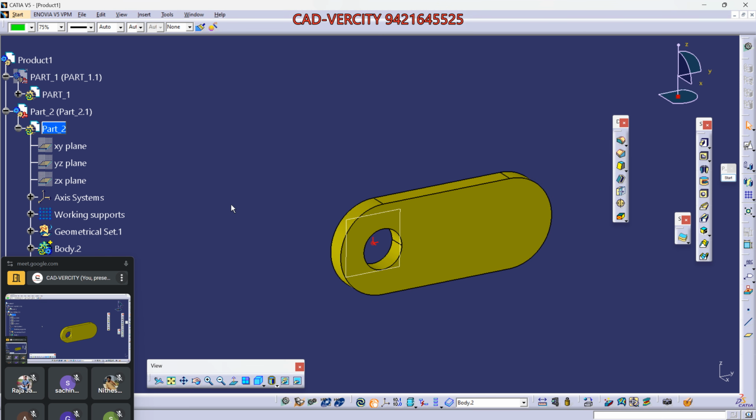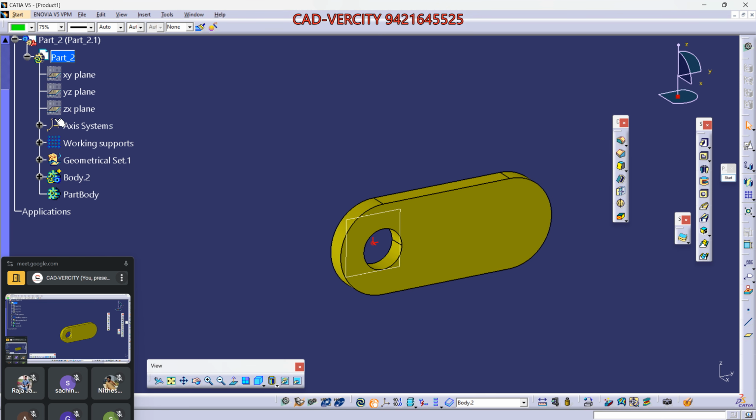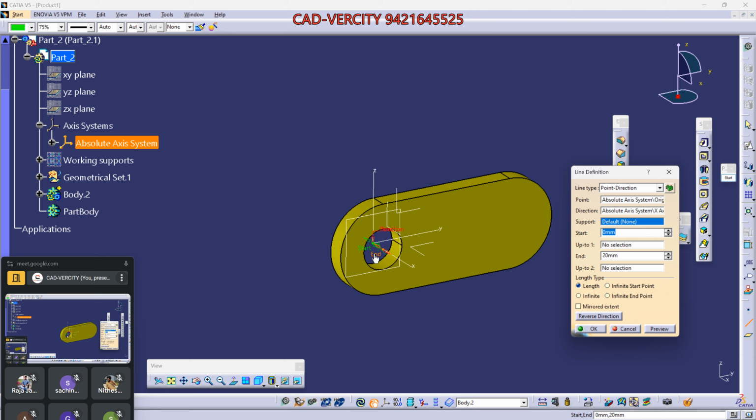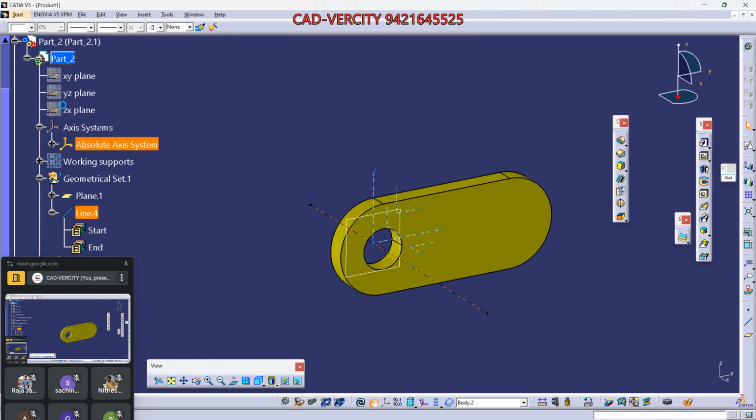Hide part 1, show part 2. Show the axis system. A line passing through this point along direction X. Something like this. Okay. Change the property again for visibility. Hide this one.